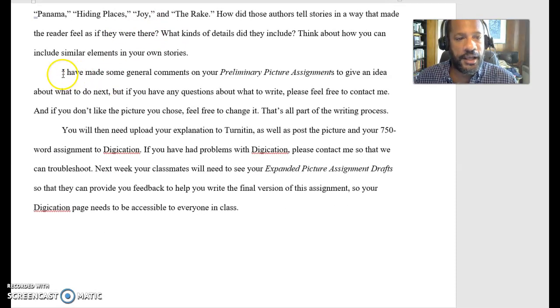As I mentioned earlier, I have made some general comments on your preliminary picture assignments to give you an idea about what to do next. But if you have any questions about what to write, please feel free to contact me. So again, usually we would be in class, and you guys would be writing in the computer lab, because I always like to teach in the computer lab, so I give you time to write. And if you call me over and say, hey, what should I put here? I would gladly come over and do that.